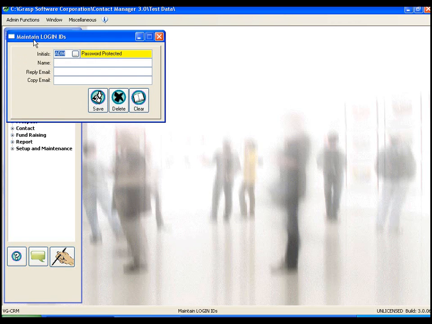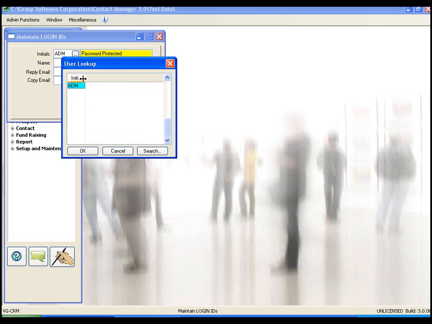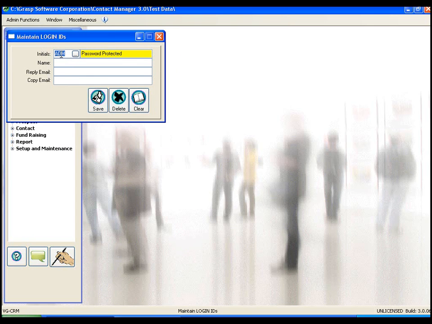So you would set up a login ID for anybody who is allowed to access the data in the system. So right now, of course, we have one for the administrator, but we'll set up a brand new one. So what we're going to do is click on the clear button, and we're going to set up the new initials. So they're up to 3 characters long. So I'm going to set one up for myself here.